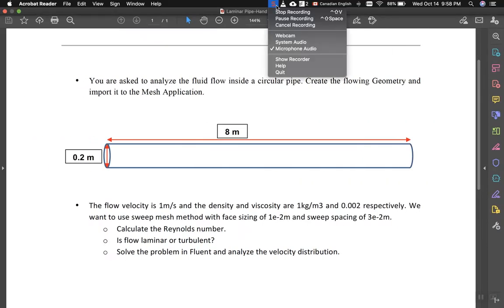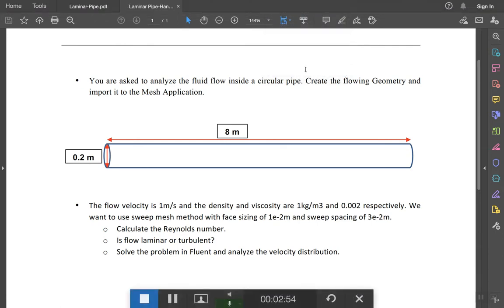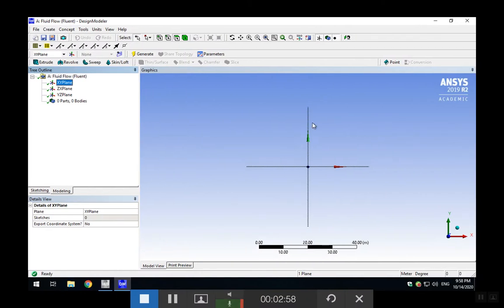Let me make sure we are recording. Yes, show recorder. Yes, actually we are recording. Okay, so I'm going to keep the recorder here just to make sure everything is being recorded.